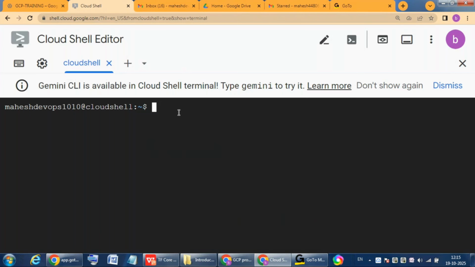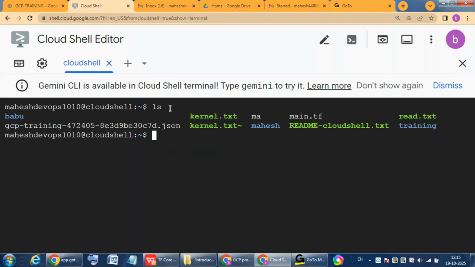Just click on ls. That's it. Once you type ls here, our file will be visible here. So this is our file, main.tf. We took it from our desktop folder. Let me see what the contents inside that file are.